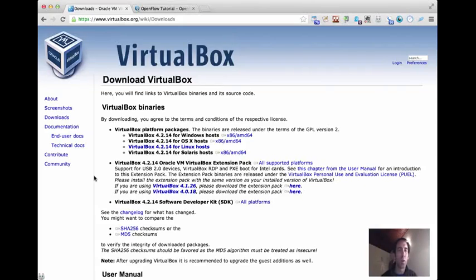In this video, we will learn how to install VirtualBox and install the Mininet virtual image that will allow you to complete some of the assignments in this course. The first step is to go to virtualbox.org and click on Downloads, which will bring you to this page where you can download the appropriate VirtualBox image for your operating system and architecture.